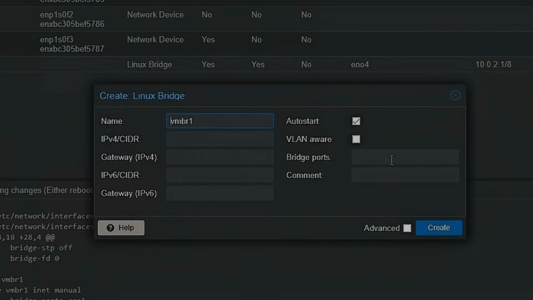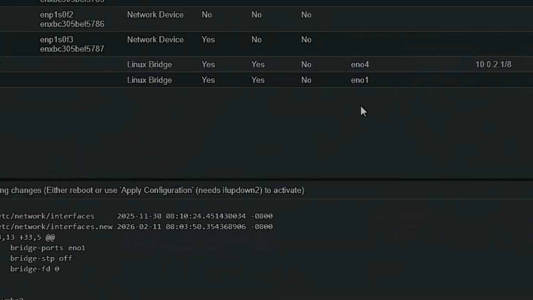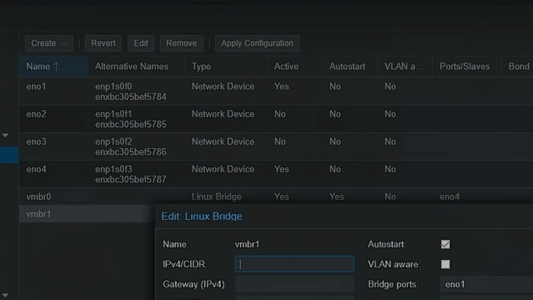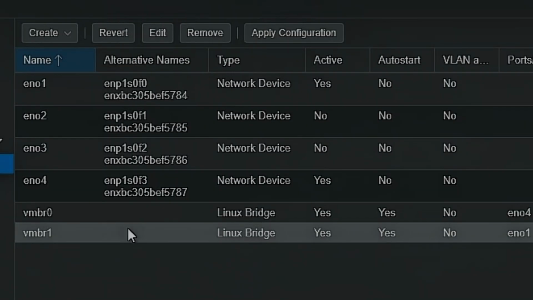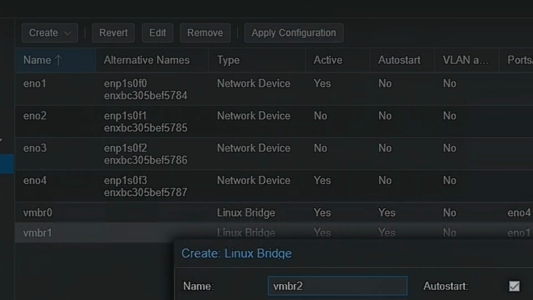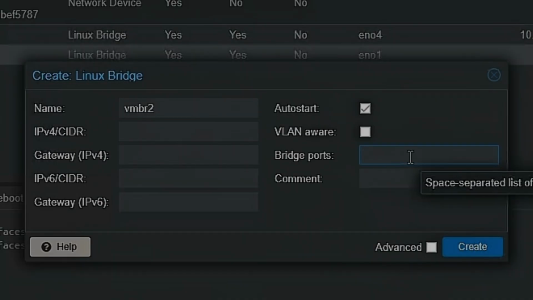We will just define the bridge port, which is ENO1. And that's it. I'm going to go ahead and click on create. And also I will add a comment, let's say WAN, so you can consider this is directly connected to the WAN port of OPNsense. And I'm going to create another Linux bridge and give it the name LAN.